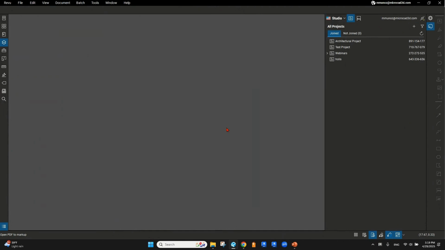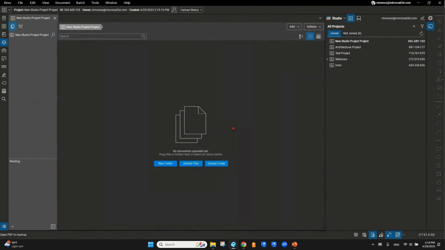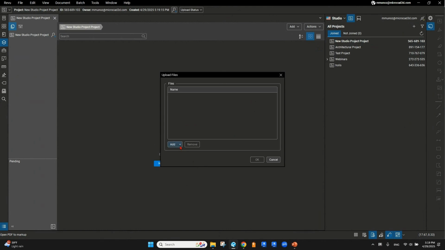Now what we have to do is just wait for our project to get created on the cloud. And once it's done, we're going to be able to see it on the top of our list, as you can see over here. New Studio Project. And what we have to do next, and what Bluebeam Studio Projects are going to ask us, is to start populating our files. So we can create new folders, upload files, or upload folders. In this case, I'm just going to upload some files to our project. What we have to do is go to the Add dropdown and select our files.